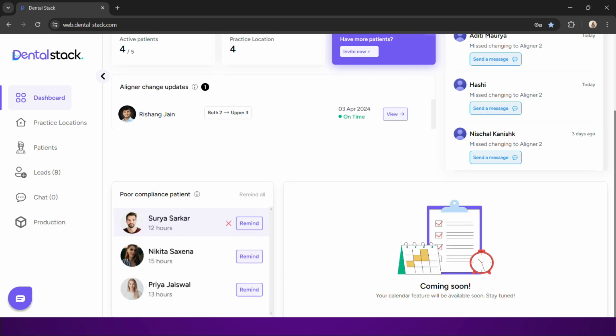Lastly, there's a poor compliance patient section. Here, doctors receive notifications about patients with poor compliance levels, triggered at key milestones such as after 25%, 50%, and 75% completion of each aligner wear's duration. This section aids doctors in identifying at-risk patients who haven't adhered to the recommended wear hours for aligners.